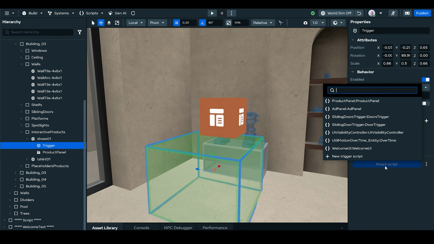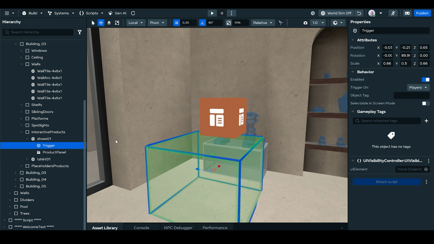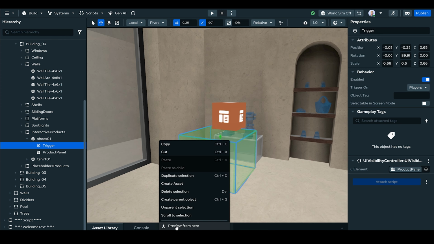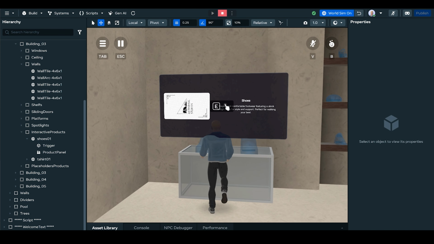Finally, go back to the trigger and assign the UI visibility controller script. Inside the UI element field, link the custom UI object you just created. And that's it. Your product panel is ready.